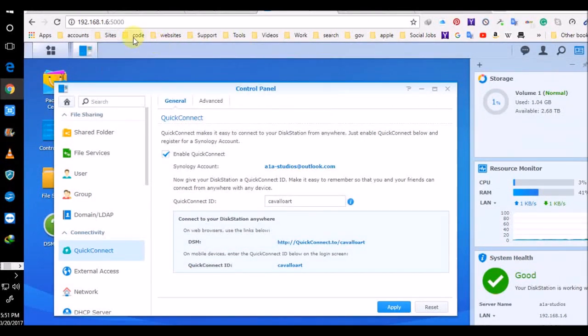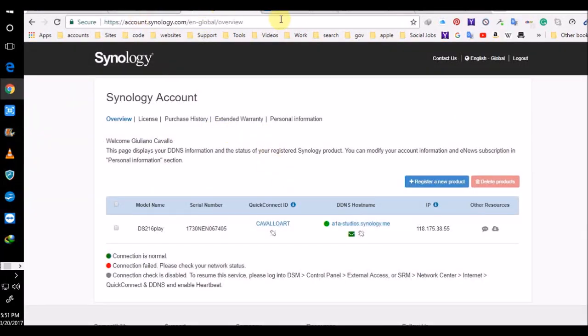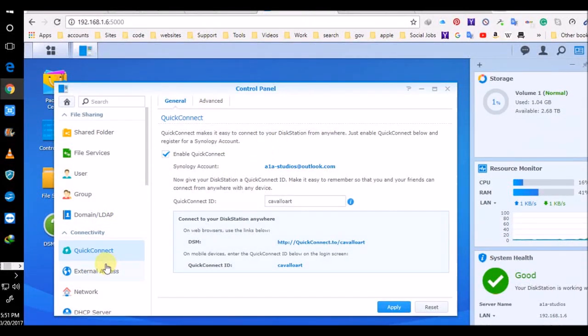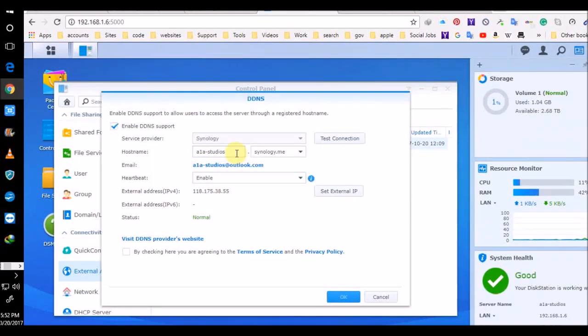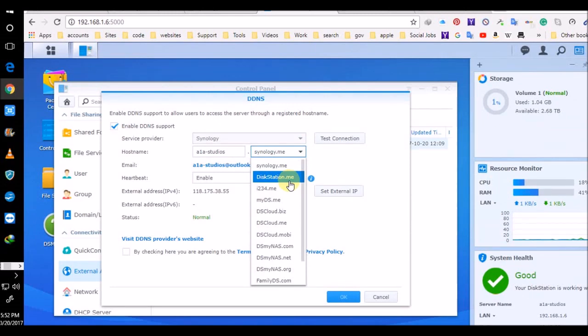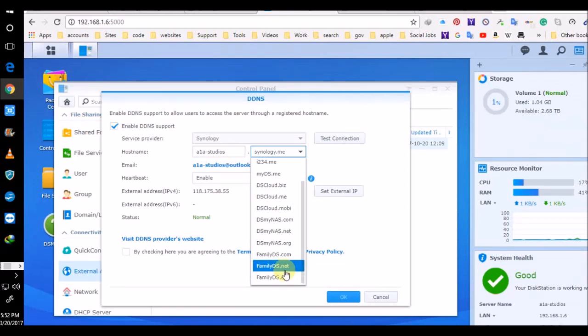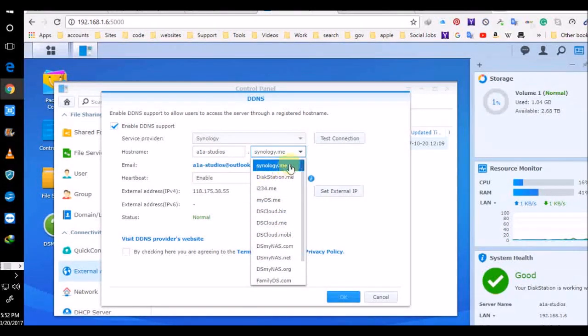So we have the Quick Connect, and then this one, it's kind of tricky, but I'll show you here. You have to create a link domain name with Synology. They give you all these types of links. I like Synology.me because I'm also trying to sell the product to small business owners.